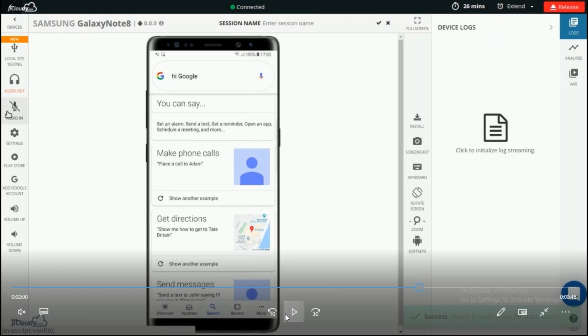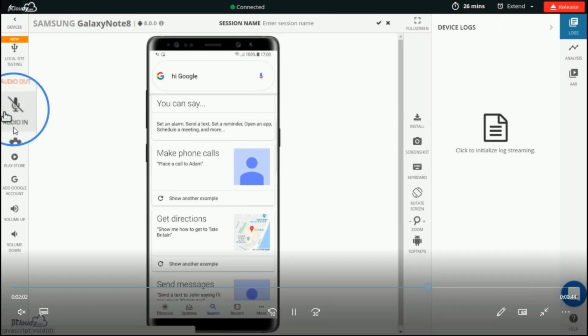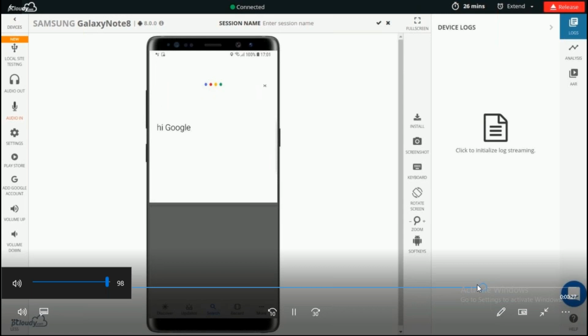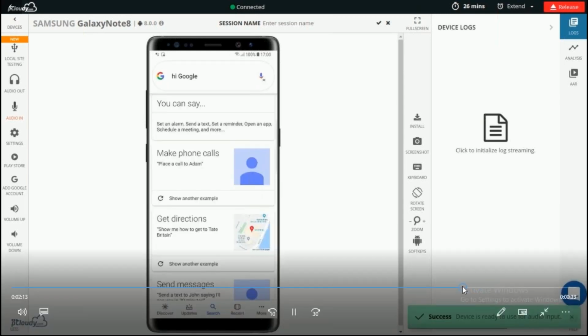Now moving on to the next part, which is the audio in part, right? In audio in also, you have to just click on the audio in here. When you go on audio in, it will take the inputs here. So we are actually giving hi Google here, and see what happens. Okay, so here we clicked on the Google voice search icon and sent a voice command.